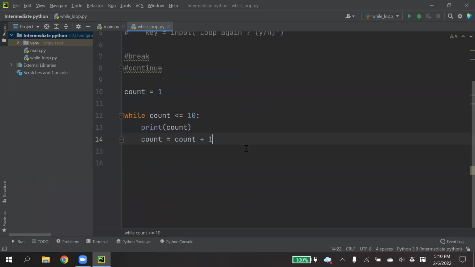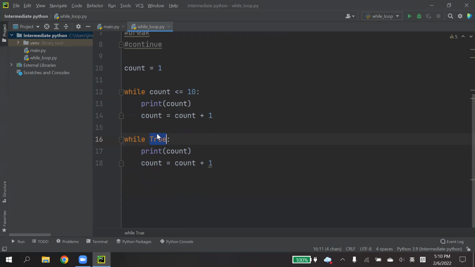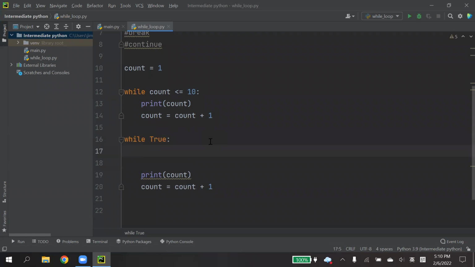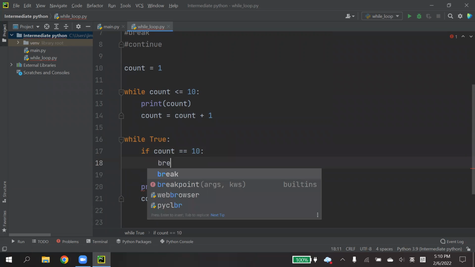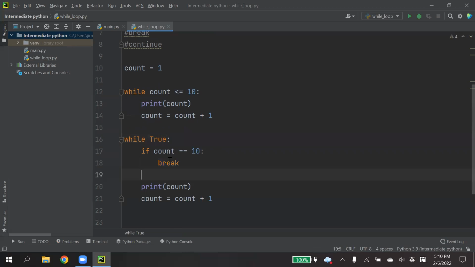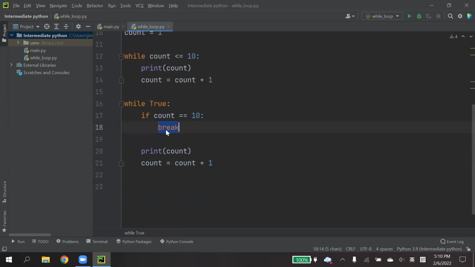This is one way to print 1 to 10. If I don't want to use this condition here, I can actually put it as true. I can hard code this expression as true, and then it's supposed to repeat forever, right? If the expression is always true. But then I can add a checking inside, a decision making. If count is equal to 10, I will call the break command. If the break command is reached, it will end the loop.